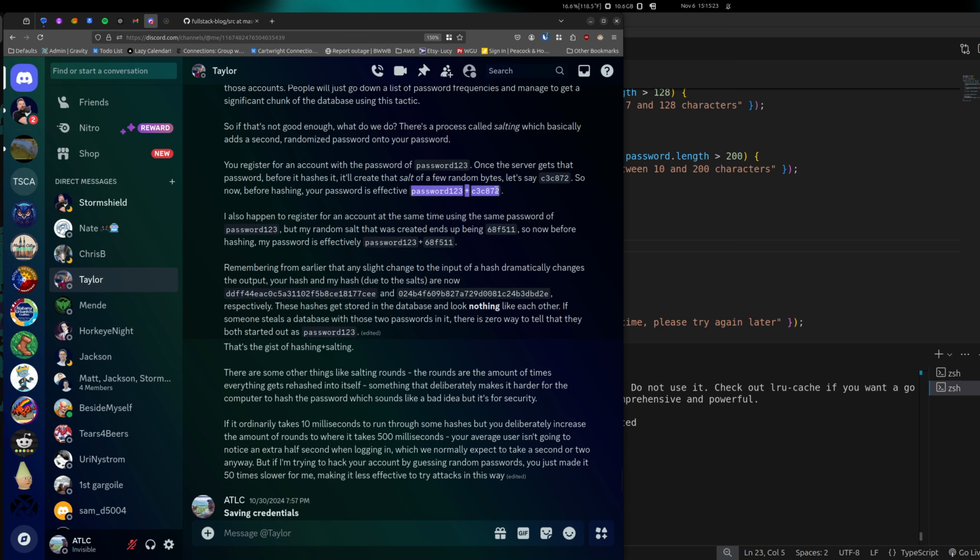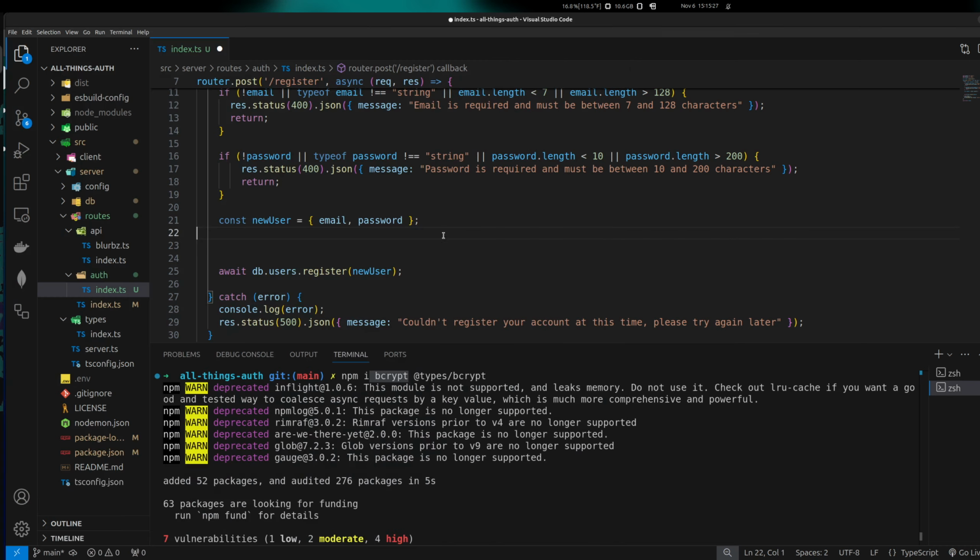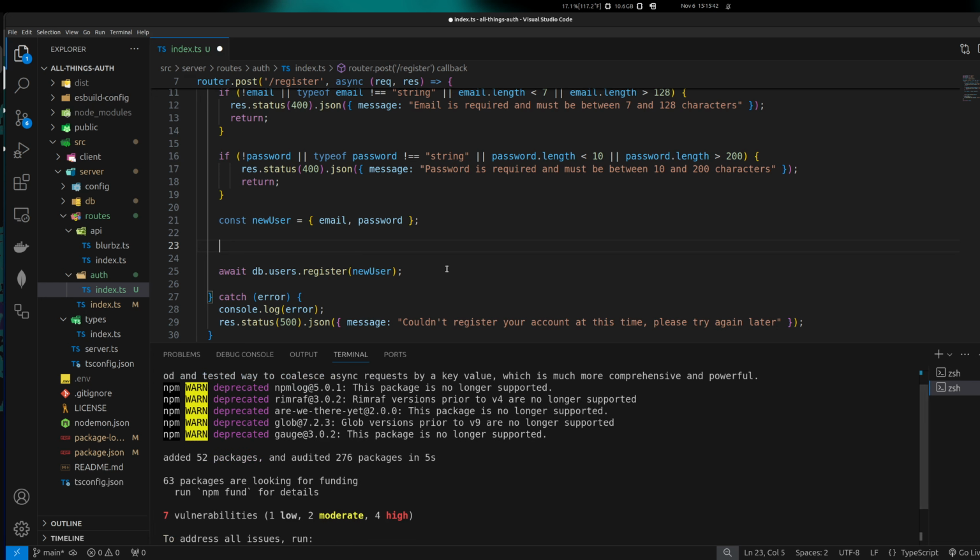And we effectively have that combined onto our password itself. And with hashing, one input always produces a fixed output, but any change to that input produces a dramatically different output. So what I'm going to do here is show you the salts and everything in our console logs.